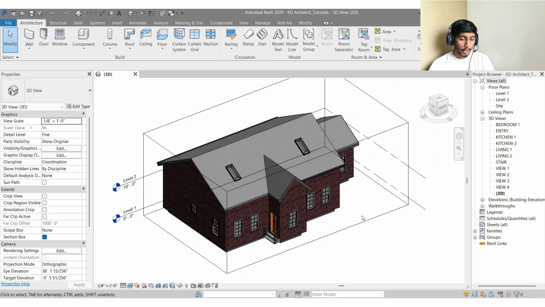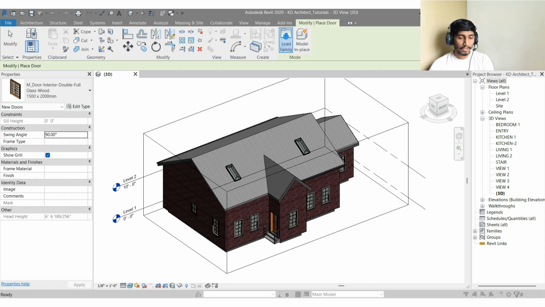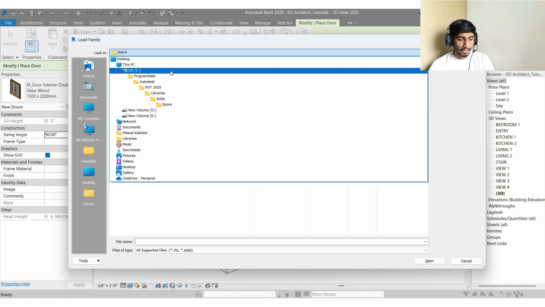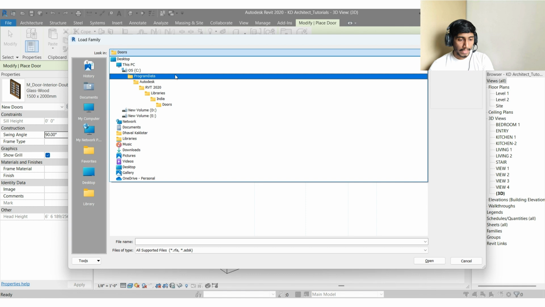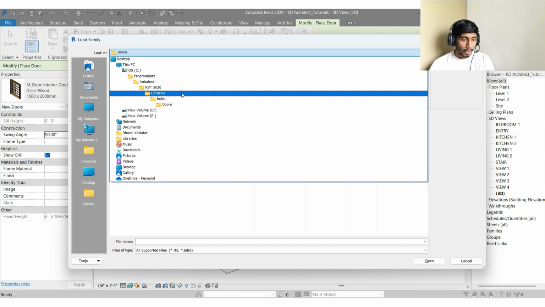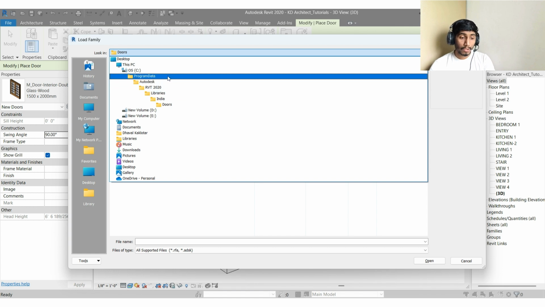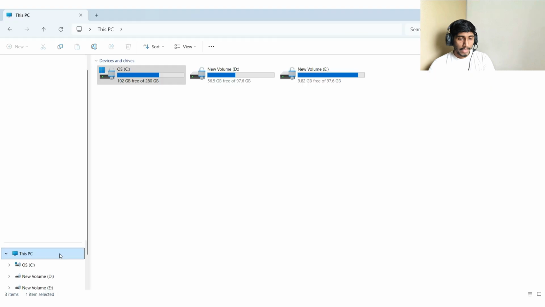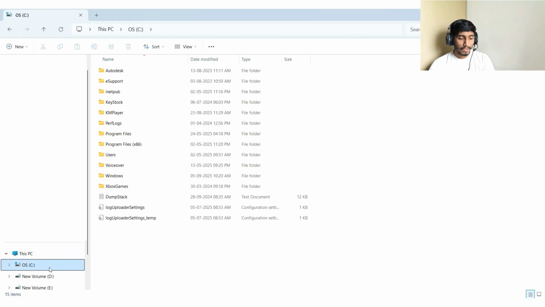Okay, so to know the location of the family, if we load any family over here and select Load Family, if you drop down, you can find the path of the Revit family. From the C drive, we have Program Data, then Autodesk, then Revit 2020, then Libraries. From this path, we'll first open the family. So we'll first find Program Data in the C drive. First of all, we'll open the C drive in the file manager.